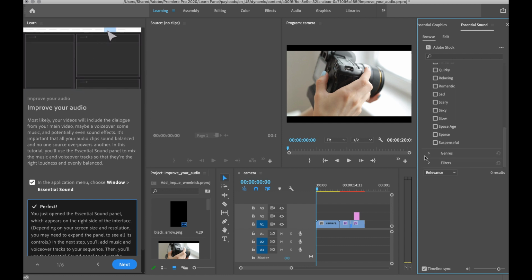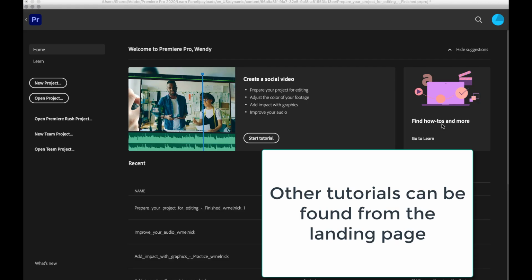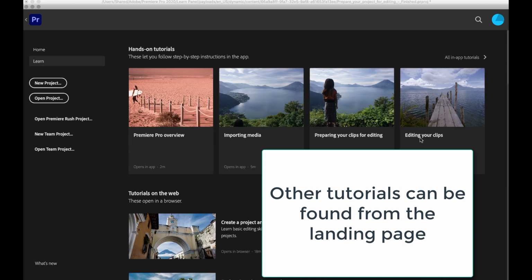So once you've gone through all those steps, you're going to export that video out and drop it in the Dropbox, which will take up to a gigabyte in size. And then you can see back in the landing page there are lots of other tutorials that you can watch, and we will be looking at some of those later on.